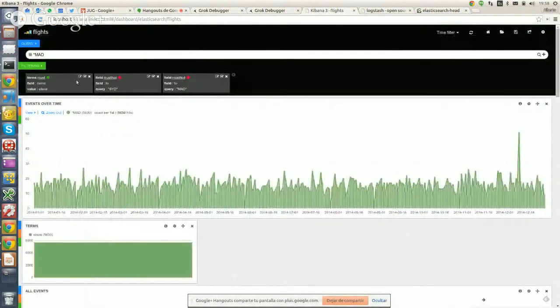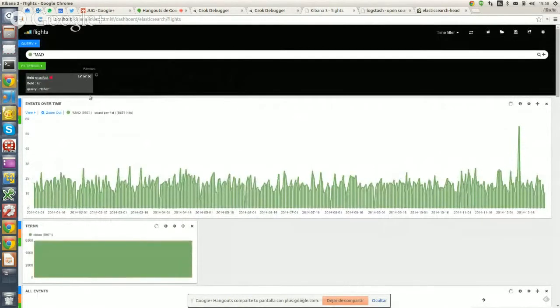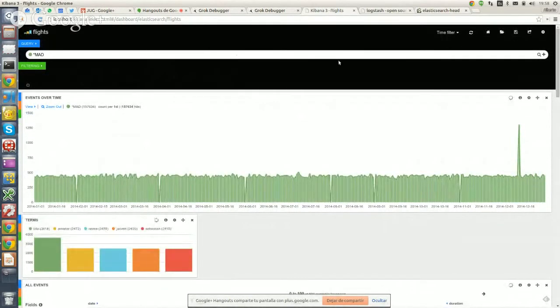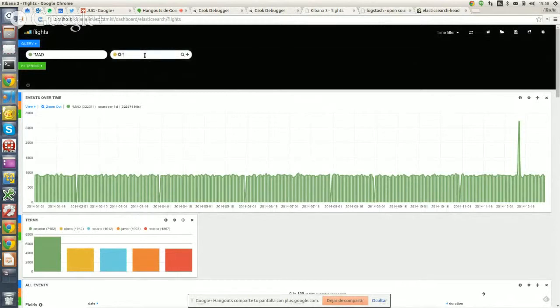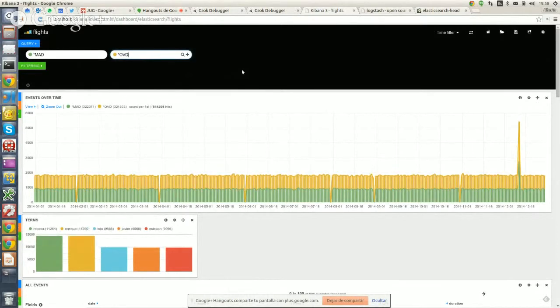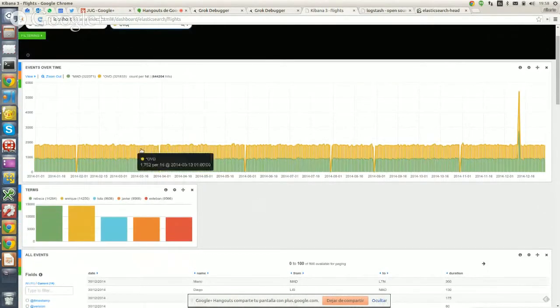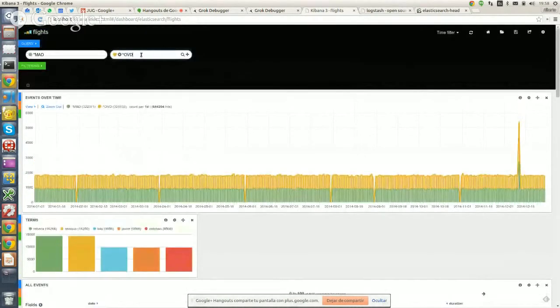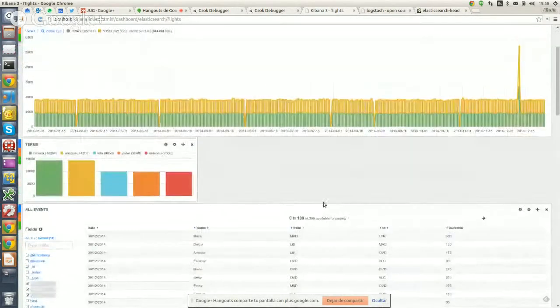All these filters are shown in here, so we can delete all the filters or some of them as we need. And we can also make a more complex query if we combine some of them. For example, we are interested in the flights from or to Madrid and from or to Oviedo. In this case, we are combining all of these, so we have all the results from Oviedo, and all the results from Madrid. We can see here the different colors for all of them.